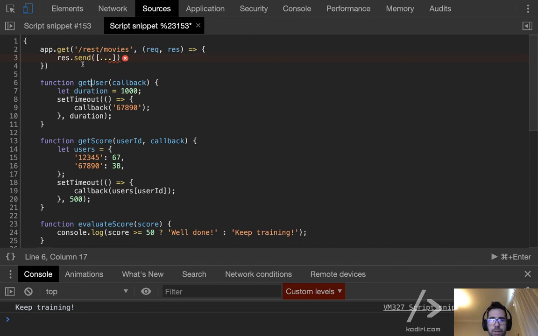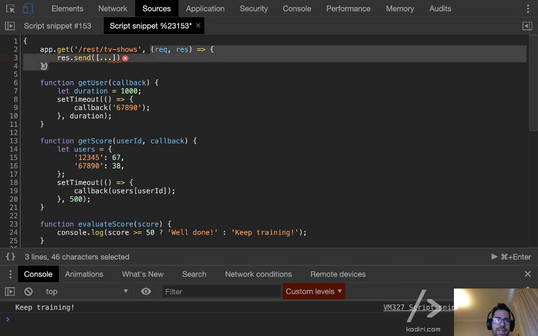If you think about it, that's exactly what we've learned today. Why? Because what we say here is, hey, please, whenever the user goes to this endpoint, movies or TV show, I don't care, whenever the user requests the data associated to that endpoint, then we run that callback function. It's literally the same problem.